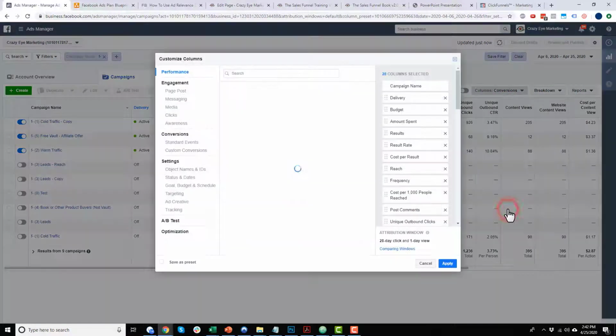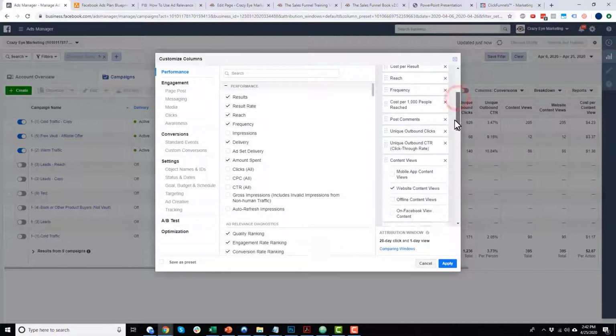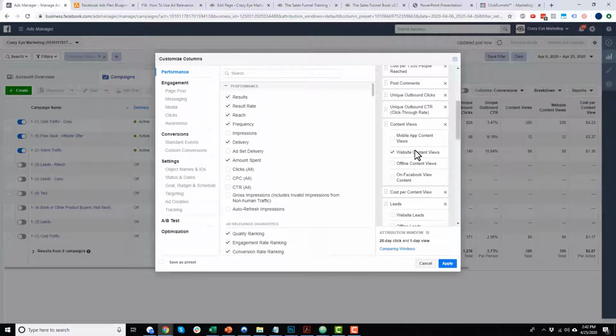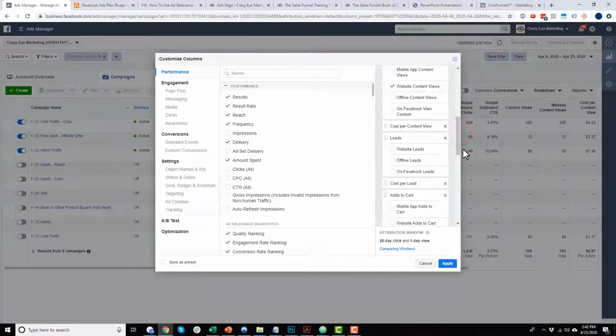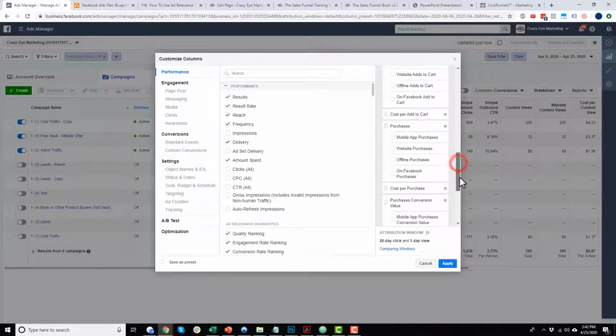And I'll go ahead and customize columns real quick. And these are all the columns that I have. I'll have them listed in the course notes. So if you want to copy them, at least it's a starting ground, right? So I got delivery, budget, amount spent, results, result rate, cost per result, reach, frequency, cost per 1,000 people reached, post comments, view contents, leads, and cost per lead, then add to cart, cost per add to cart, purchases.